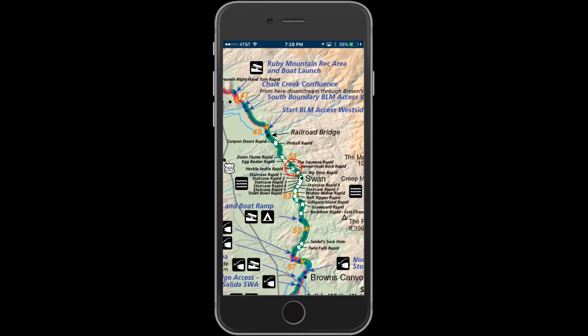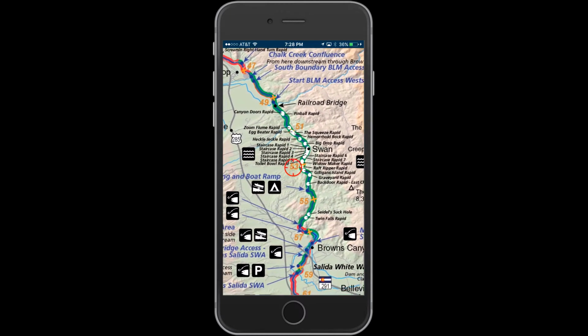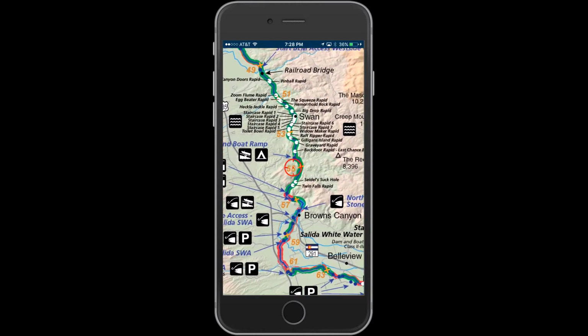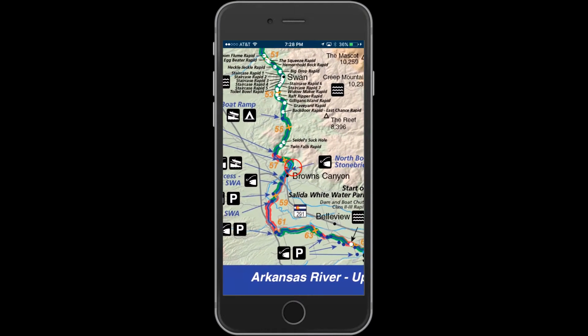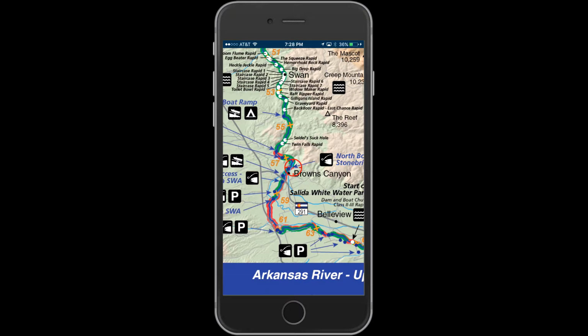However, down at the bottom of Browns Canyon, you can actually park at the bottom of Browns Canyon. There are a couple spots that, in low water, you can actually hike up in there a little bit if you want to fish it.